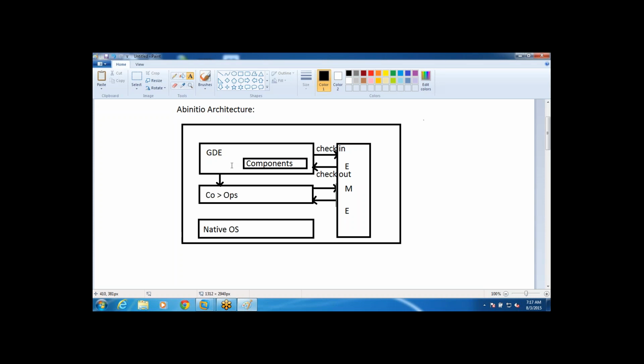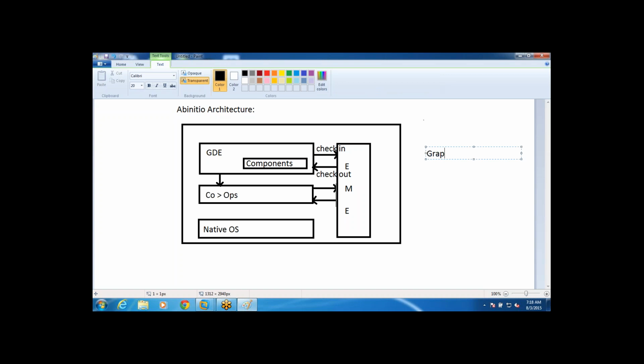Whenever we run any process in Ab Initio, any process related to Ab Initio should run under the cooperating system. This is like a normal operating system, where the Ab Initio processes run under this cooperating system. The GDE is a front-end tool, a graphical development environment, mainly meant for developing graphs. In Ab Initio we call them graphs, just as we have mappings in Informatica or jobs in DataStage.